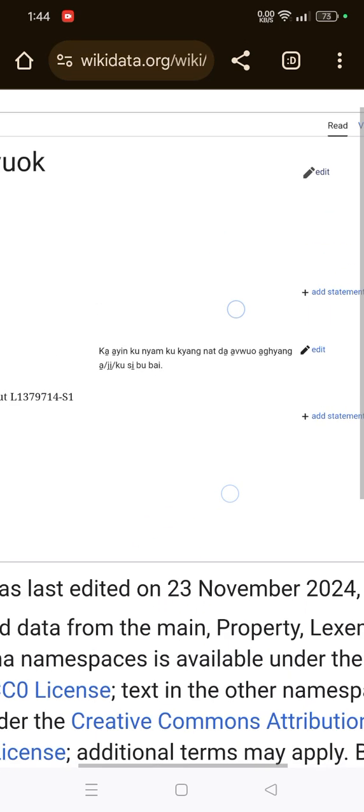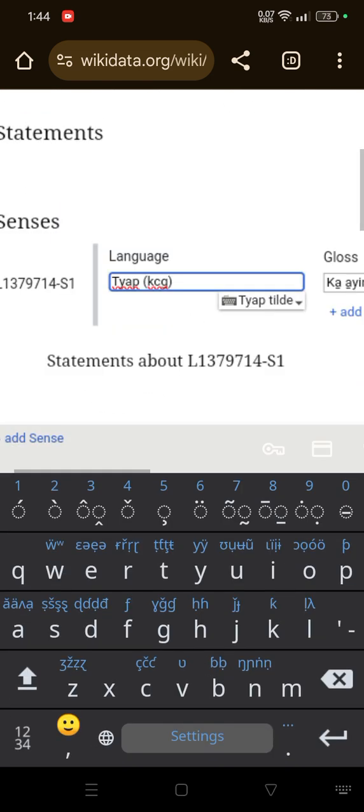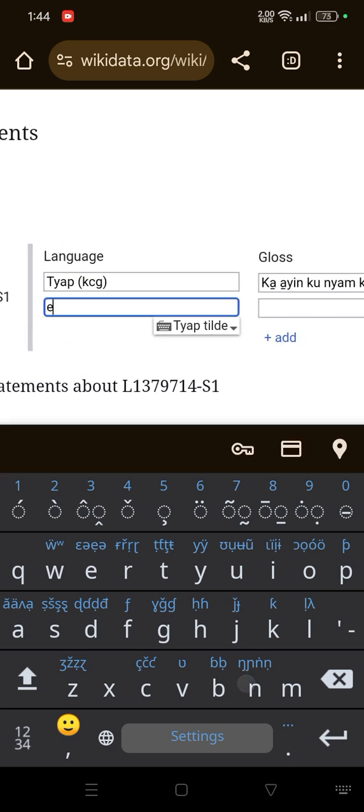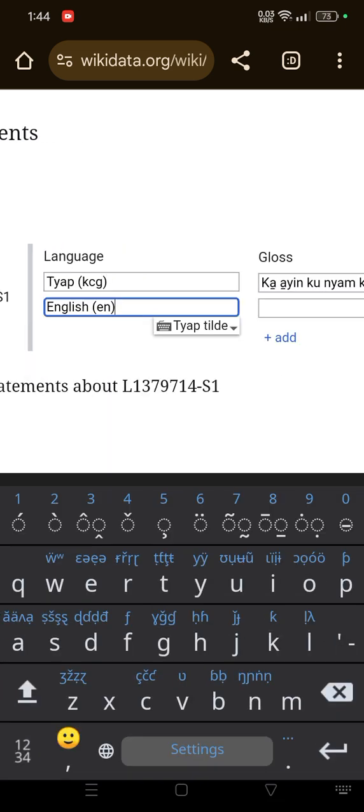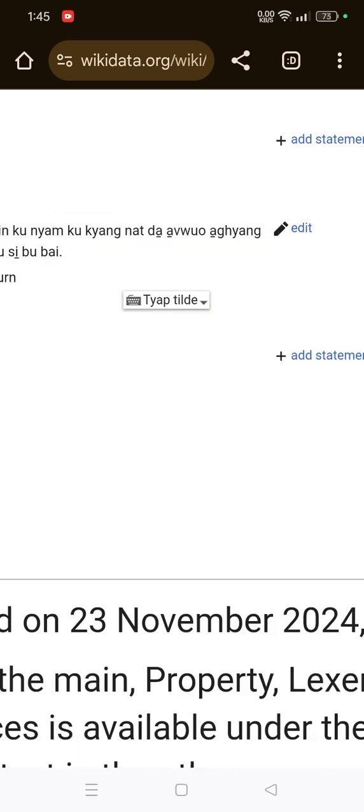So that's in Tyap, but I want to add the sense in English, so I click on edit, and then I click on add, and then en. This one I don't really need to translate, I just put directly return, or maybe to return, and then I publish it.